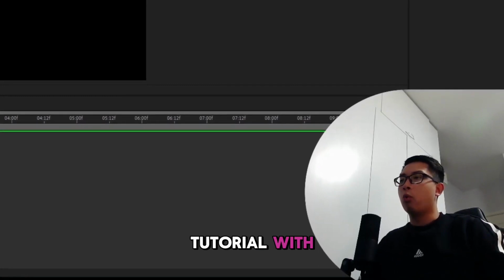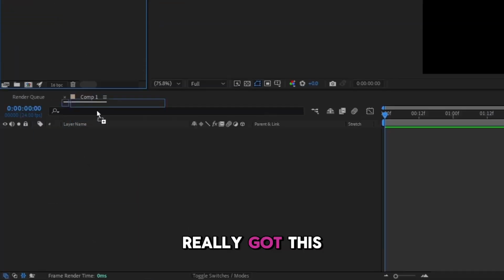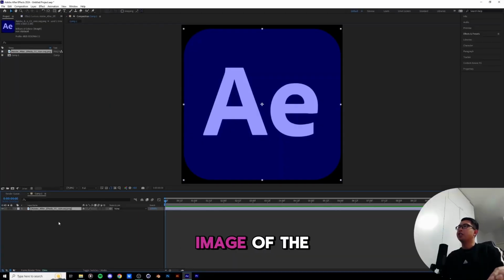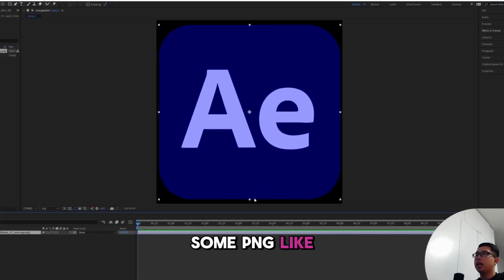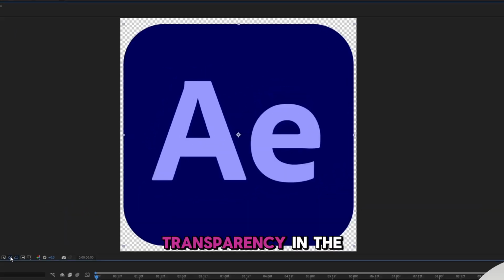And now, right, so the next step is actually trying to find something that you can work on this tutorial with. For example, for me, I already got this sort of PNG image of the Adobe After Effects icon. But, you know, you can do this with anything that you want, like the last video. You can do this with SVG vector files, or you can try to find some PNG like this with some sort of transparency in the background.